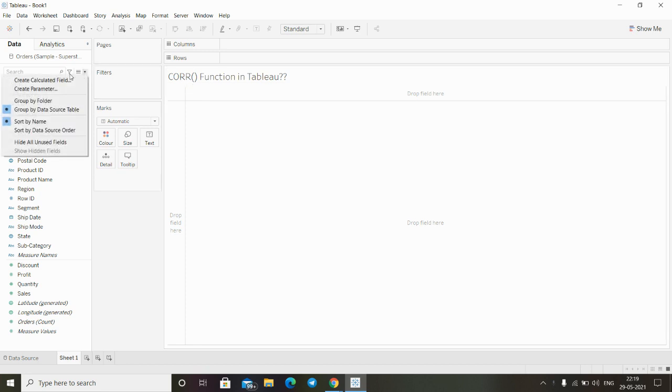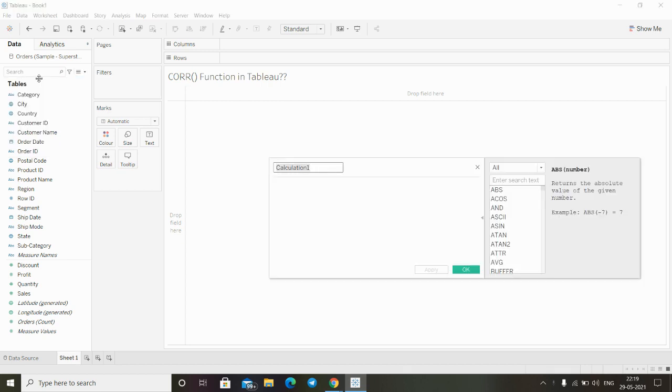In order to use this function, let's create one calculation field and type your function here. As you can see, this CORR function takes two inputs, expression one and expression two, and both expressions should contain only numeric data. In this case, we have discount, profit, quantity, sales. These are the numeric expressions that we can use in this function.